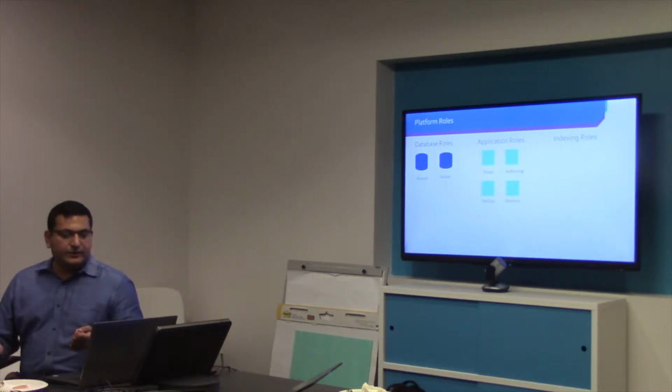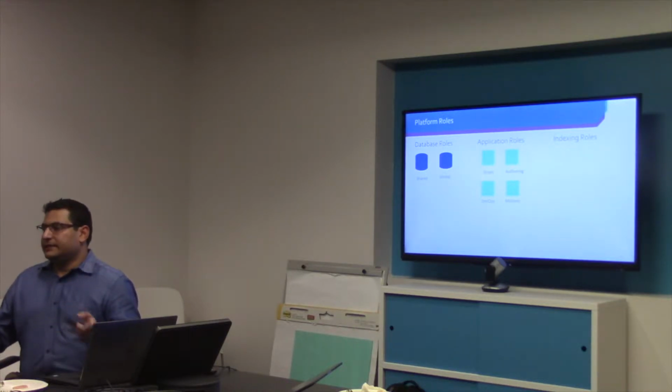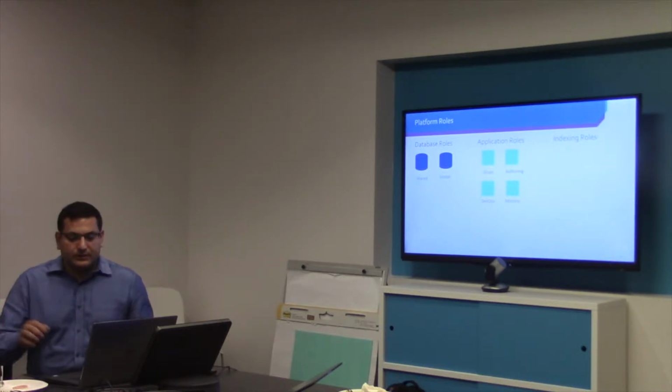So in a production environment, you will have your shops and minions installed on multiple instances or multiple web app servers, because it depends on the load.